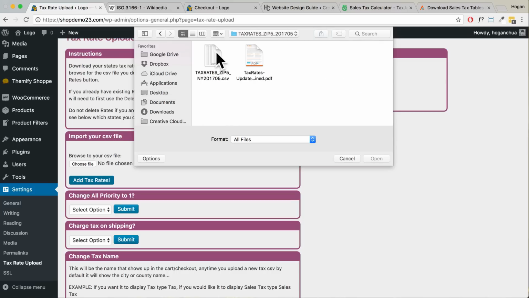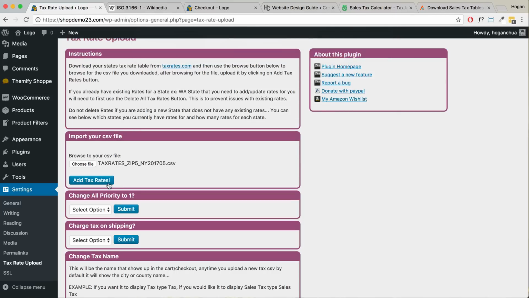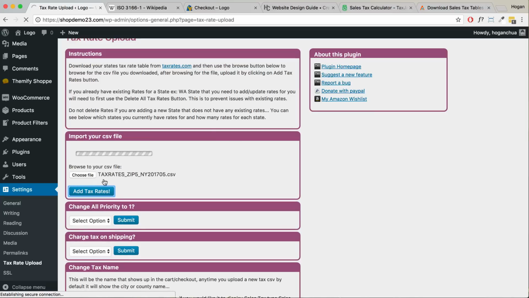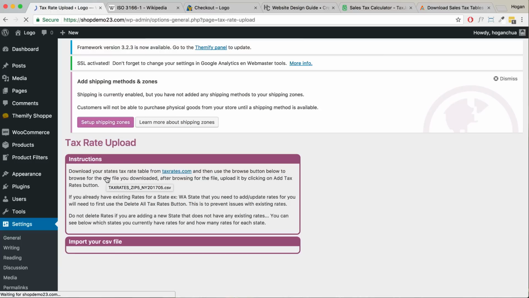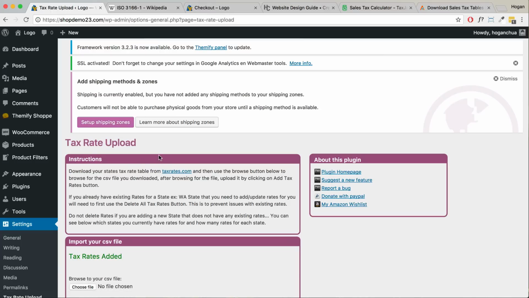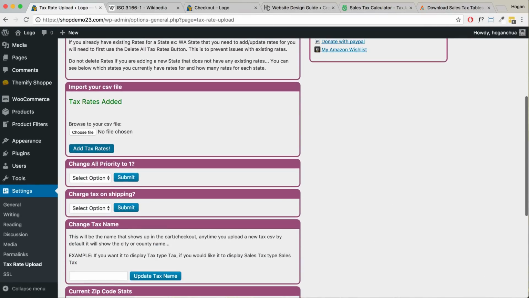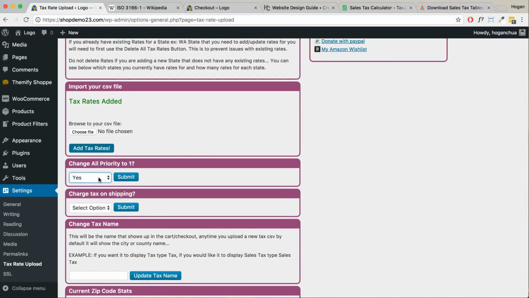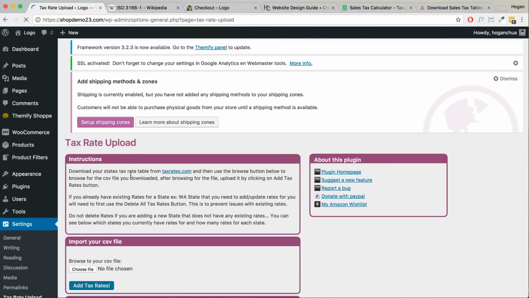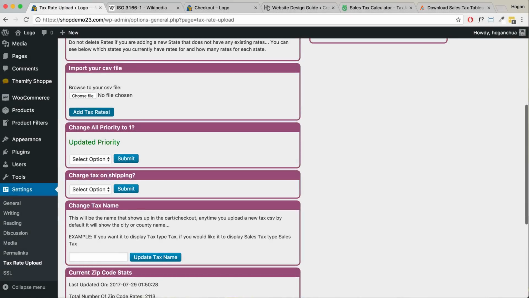click the folder and upload the CSV file. Click on open and then select add tax rates. So that's going to import everything from the CSV, and I'll actually show you an example of basically how it works. So scroll down, you want to change all the priority to 1, click on yes and submit. So you also want to check if the shipping is taxable, and I believe for the New York it's yes, so I'm going to submit.